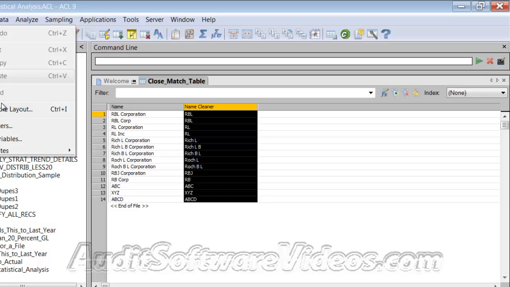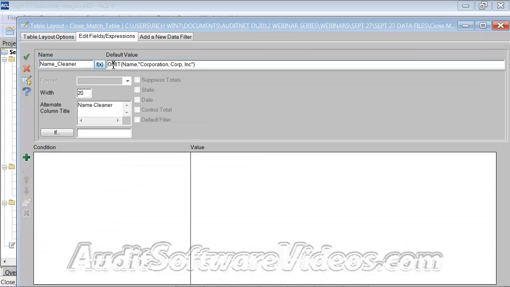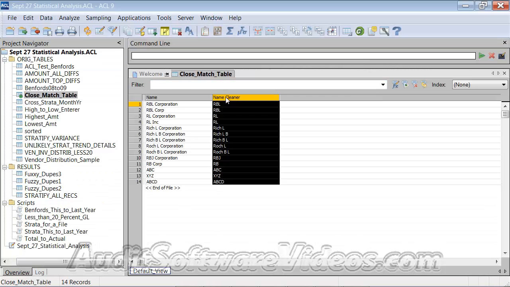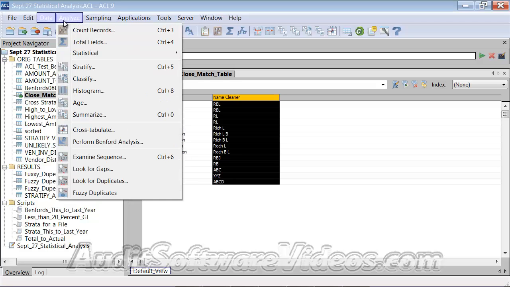I'm going to go one step further here, and I'm pretty sure ACL did this, but just for argument's sake, for my own edification, I'll add an all trim in there just to get rid of all spaces. But my understanding is that the fuzzy duplicate does not really care about spaces in the data. So let's go now to our analyze, and notice at the far bottom you have this item called fuzzy duplicates as an option.